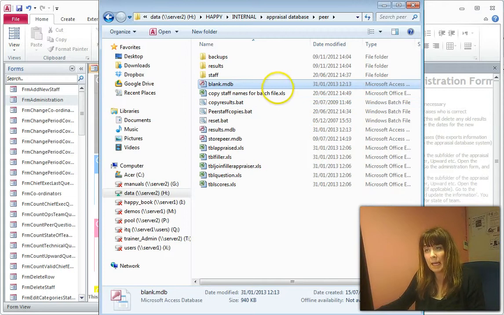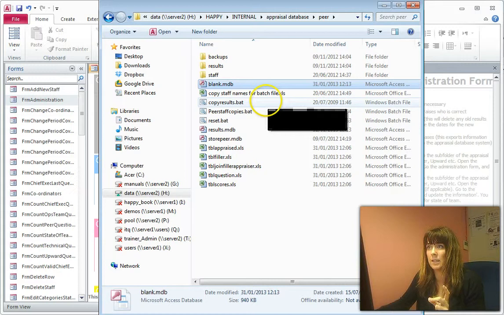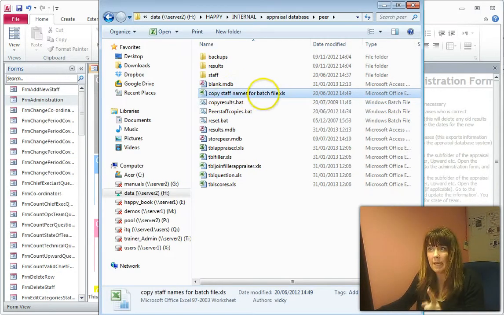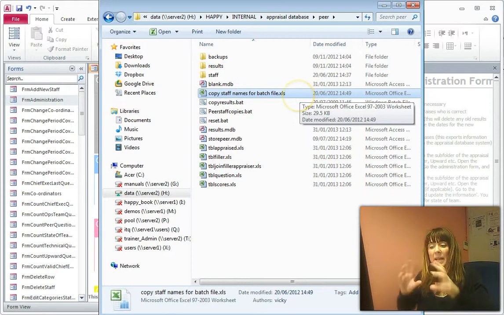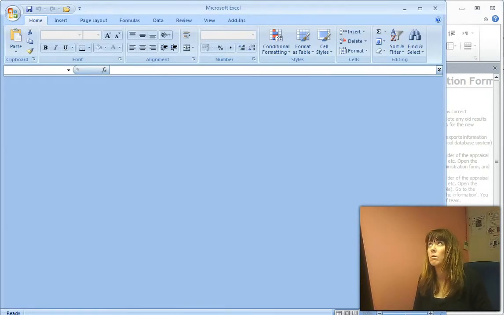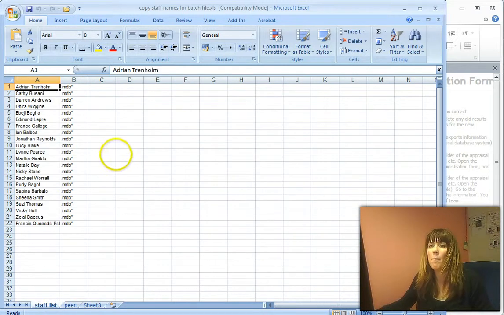So this is blank. You need to make a copy of it for each member of staff. And there is a batch file that does that, and you can use this spreadsheet, copy staff names to batch file, in order to build that batch file up from the latest staff list. So if I open that up, okay, you want to go down to the staff list sheet here, and this is the latest staff list.